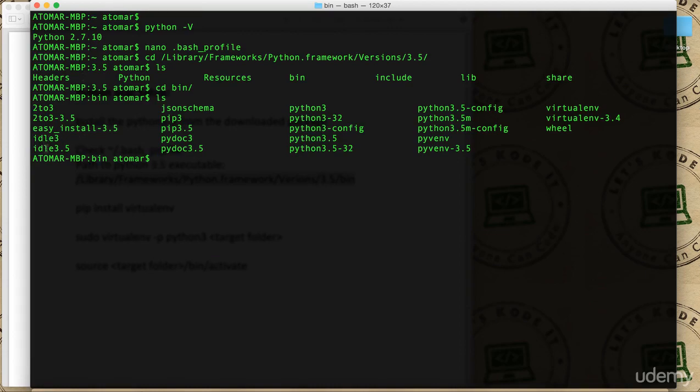Easy install, IDLE 3.5, pip3, pip3.5, python3, all those things. So basically this is Python 3.5. Cool. This is where it got installed, and by default it comes with pip. I'm going to talk in the later lectures about what pip is, and it's going to be a really important tool. So once we do it, our Python is installed and set up. Now we still have to use it, right?